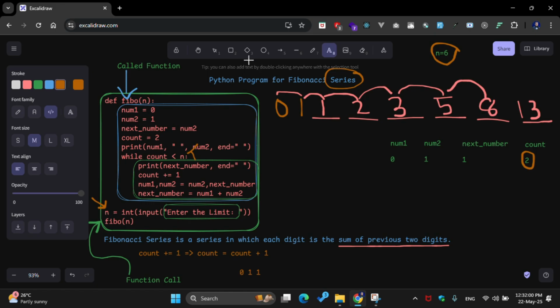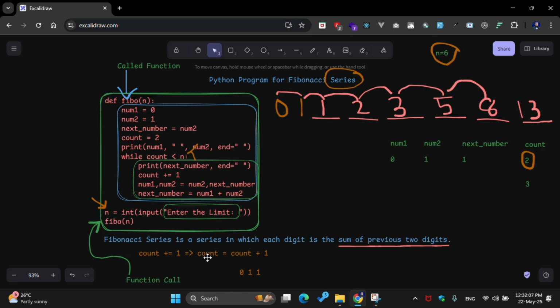Okay, let me update the count value over here. I'll just take the copy of that. This will be updated to 3, because count is equals to count plus 1. What was the previous value of count? 2. 2 plus 1, 3. So count has to be updated with 3. We have done executing the second line.